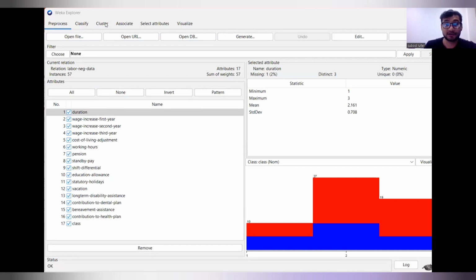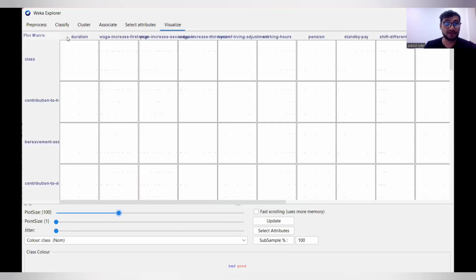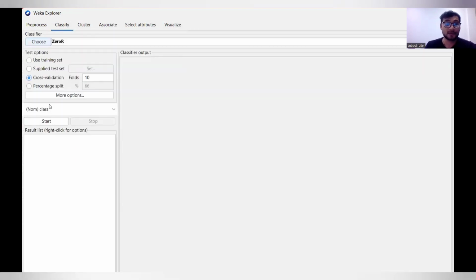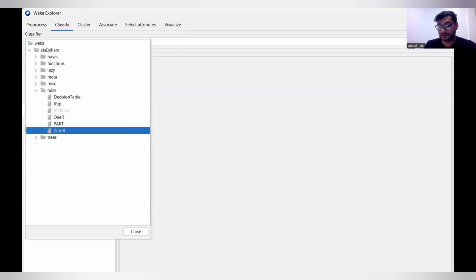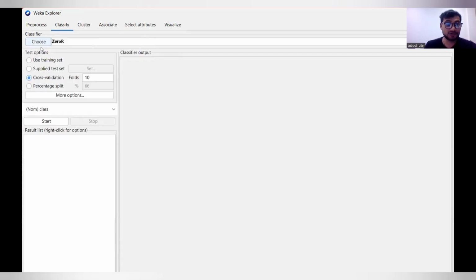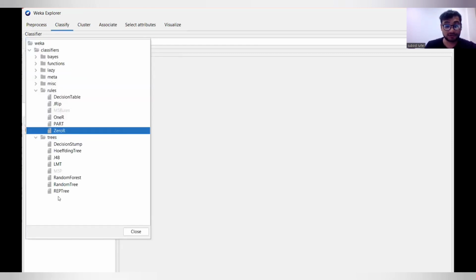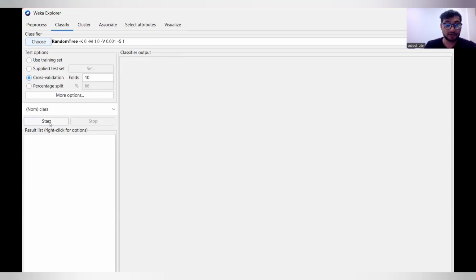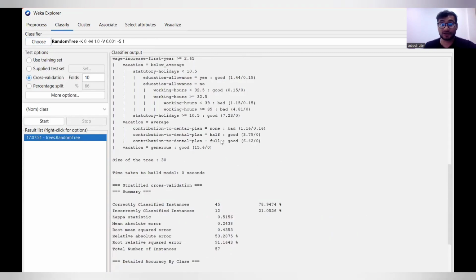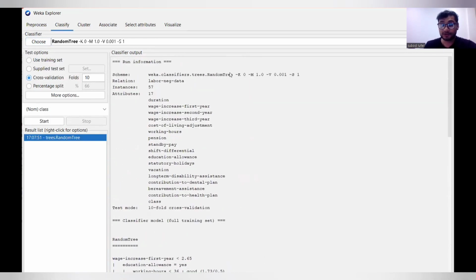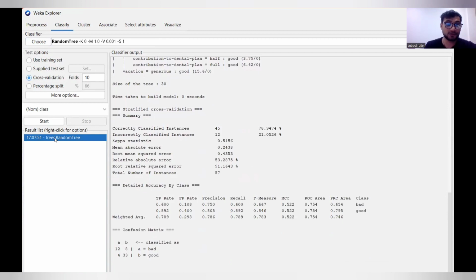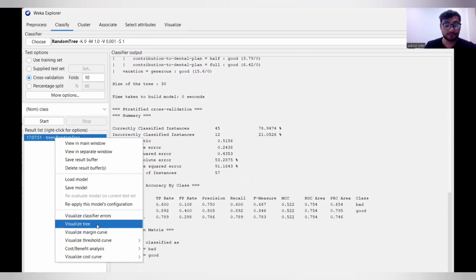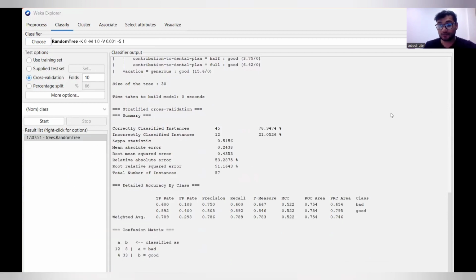They are classify, cluster, associate, select attributes, and visualize. In classify, you can choose a classifier. If you want to do a decision tree, you can click here, choose random tree, set it, and then start. It will generate a classifier output with all the information on it. And if you want to look at the tree, you can right click and choose visualize tree. As you can see here.